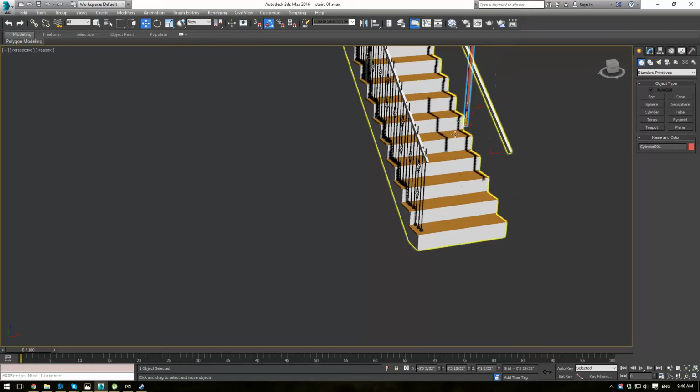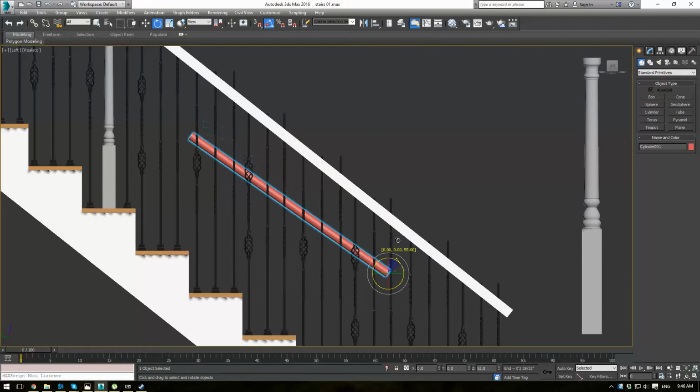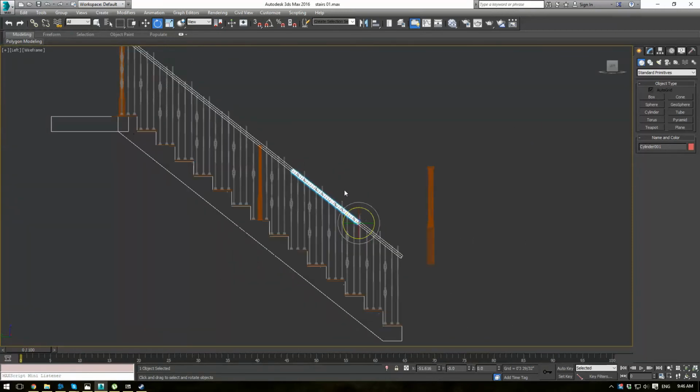Go ahead and move it over here and go into the left-hand viewport. And just rotate it so that it's the same angle as the current handrail. You can turn off angle snap for this. Alright, that looks pretty good.